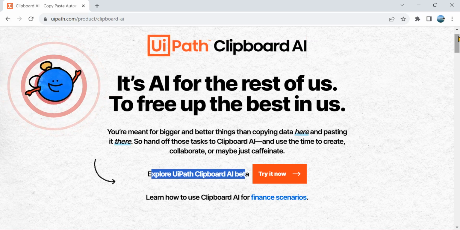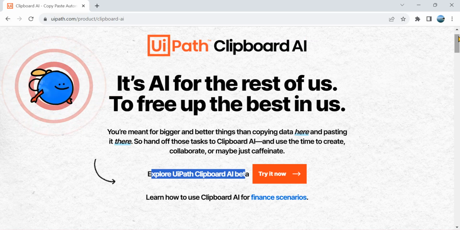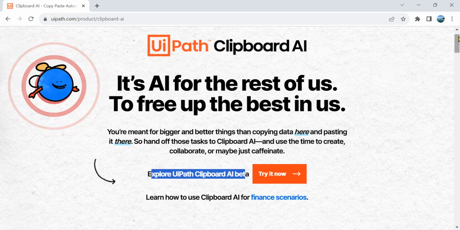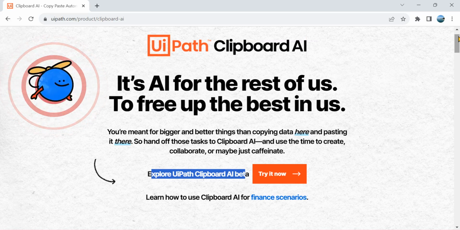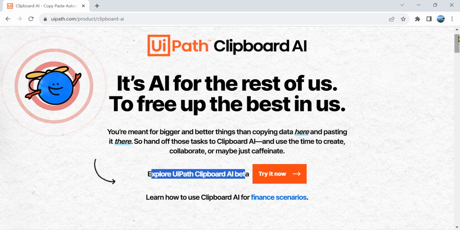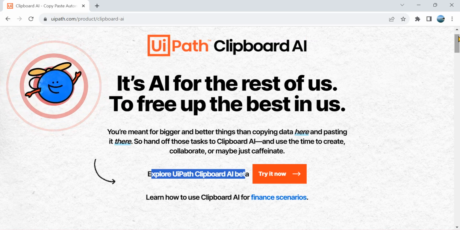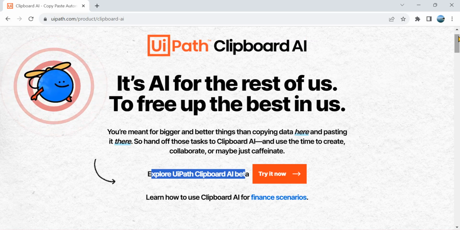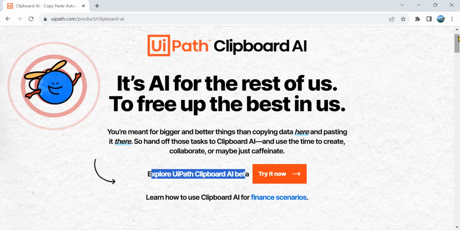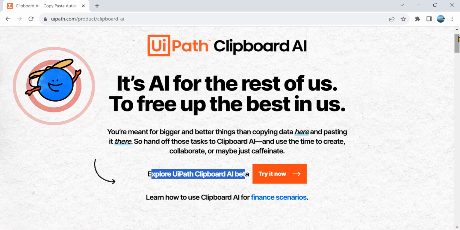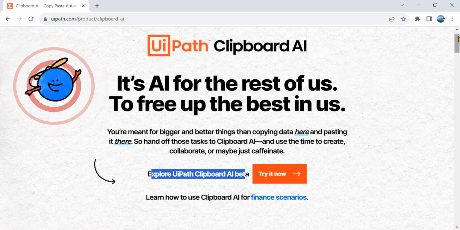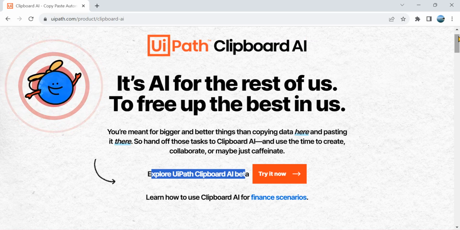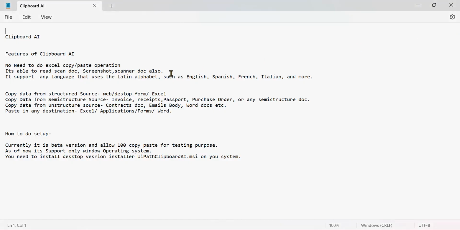So we are generally not supposed to work on any automation that involves a scanned document or some unstructured data, right? But to eliminate this, UiPath is providing this Clipboard AI feature. Now it will be able to work on any type of source data, either structured data, semi-structured data or unstructured data, right? And it also works on any format of source. The source can be a web form, desktop or Excel.